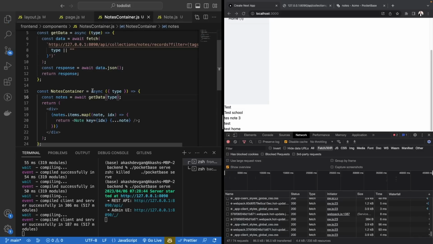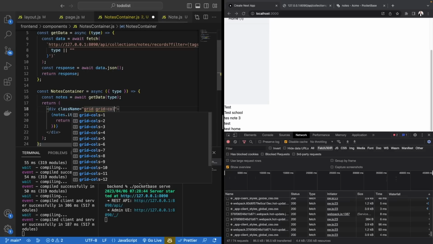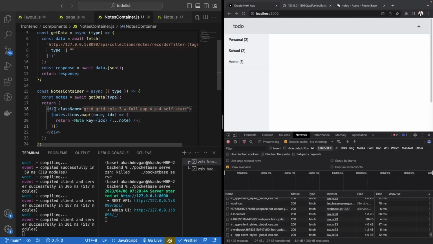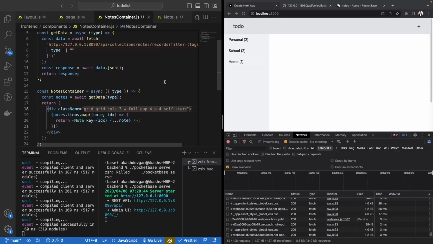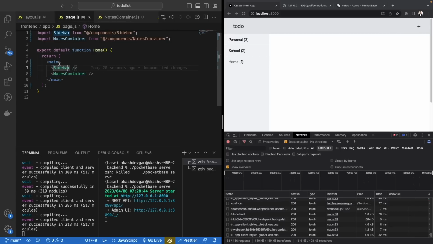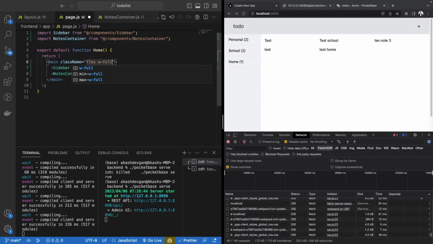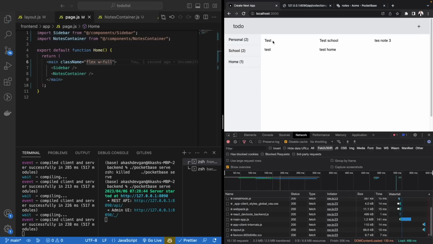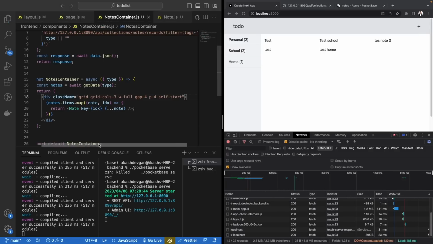So let's add some styling here first so we can see sidebar and nodes together. So what I'll do here is add class name grid cols 3, width to full, and then let's add some grid gap of 4, padding of 4. These are all Tailwind classes. That's why I love Tailwind, because it just makes it so much easier. And at page level, let's add class called flex and width to full. Okay, great. So now we are seeing all our title and the sidebar as well.